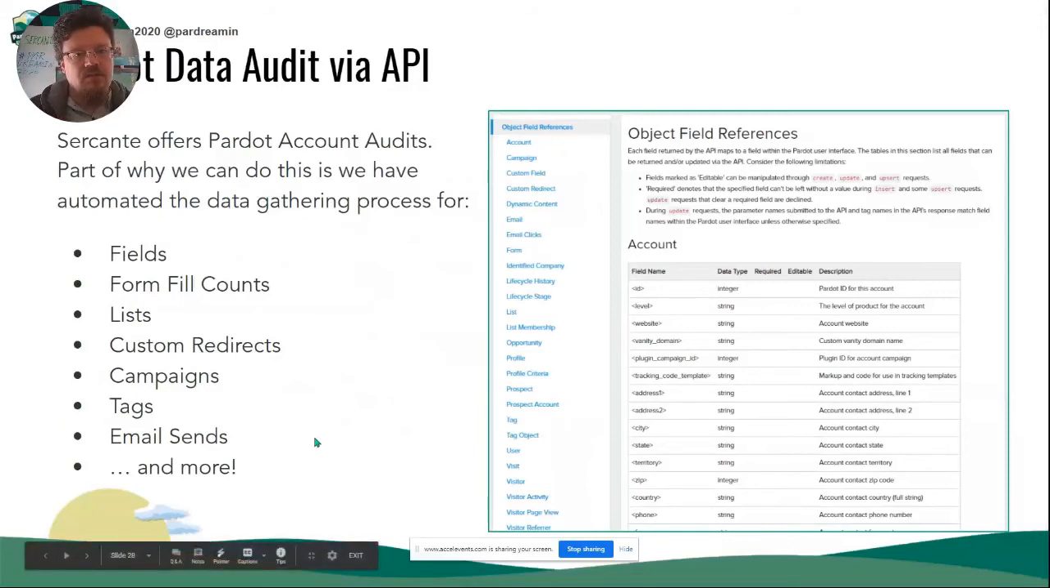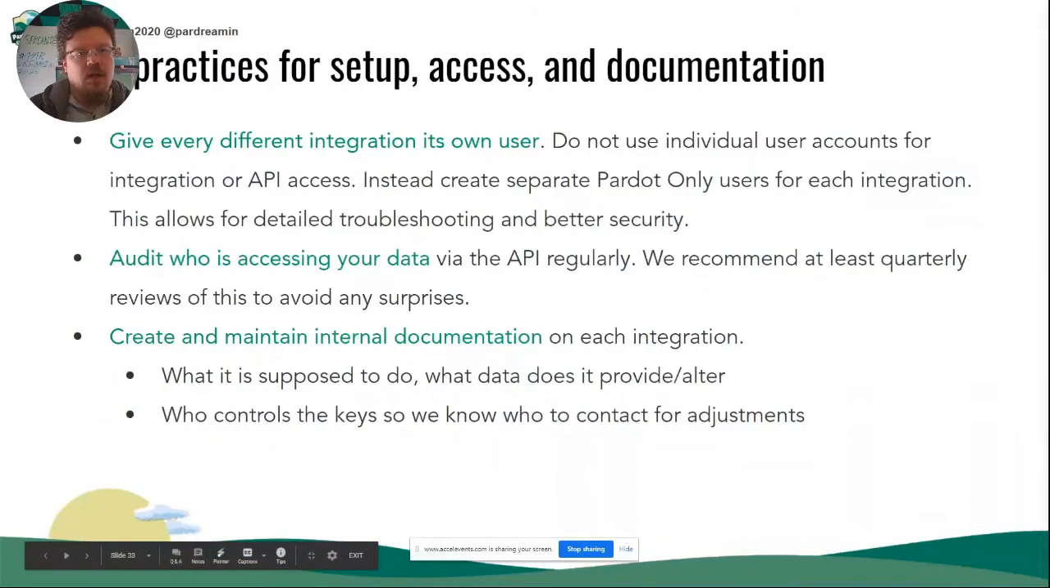Next, best practices. Give every Pardot integration its own user. This is great because it tells us in our audit logs who's making the changes. Why did this field value change? It's wrong. Well, okay, it's this tool. Now we know, okay, let's go fix that tool.